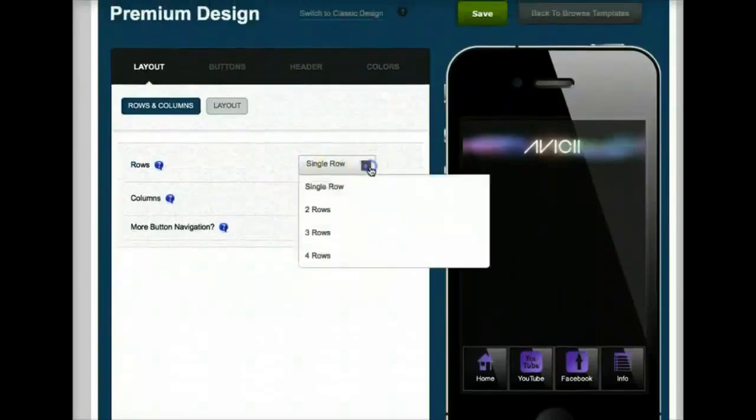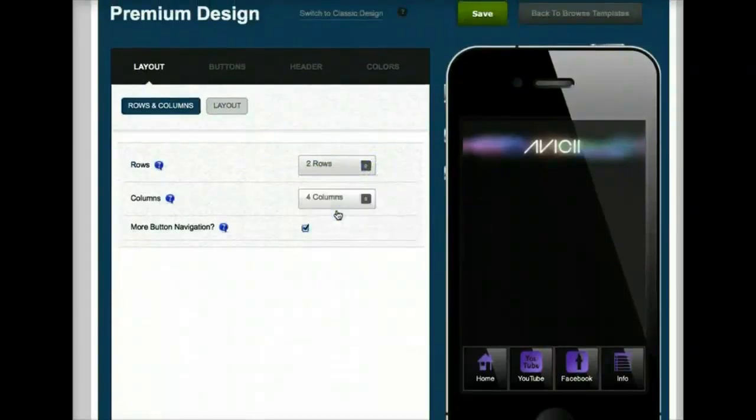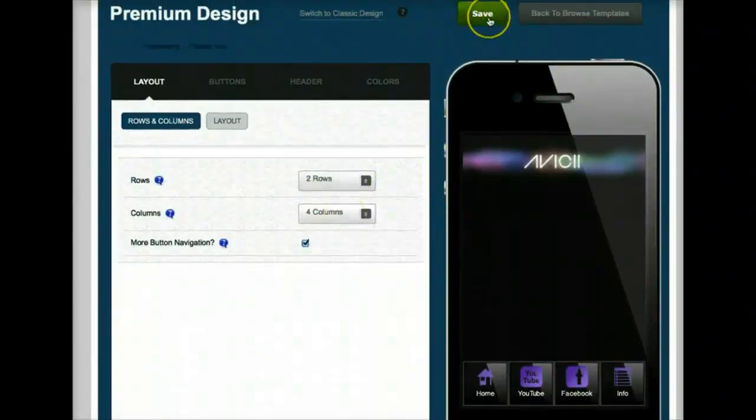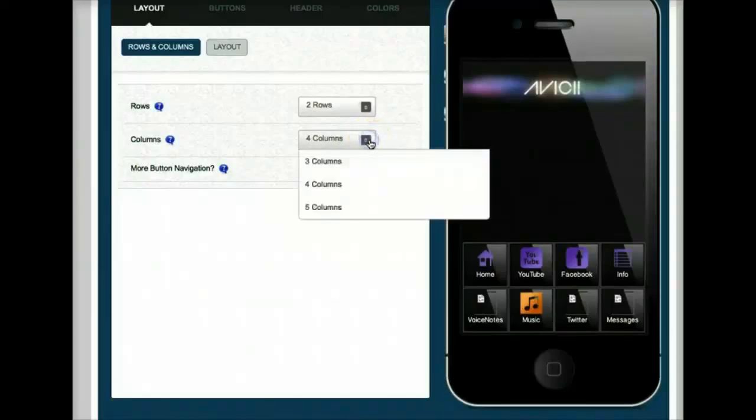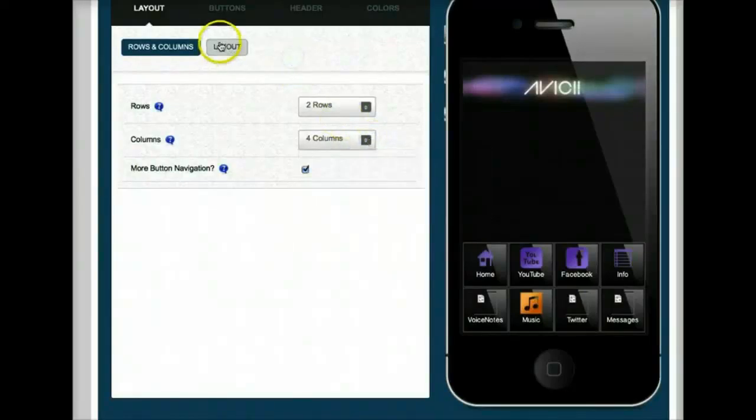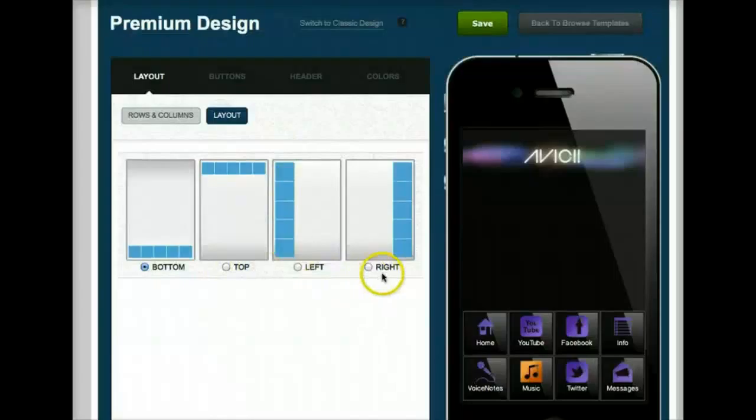In the layout, you can choose how many rows you want. I'll quickly give you an example of this. As you can see on the right, it changed to 2 rows instead of 1. And you can also choose different tab layouts.